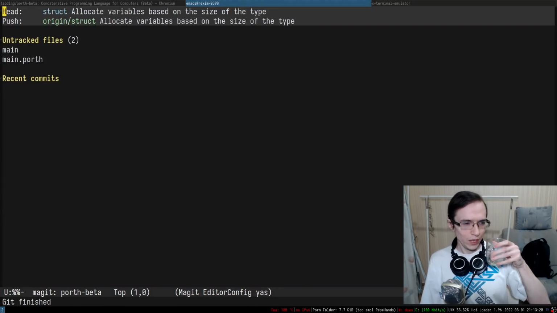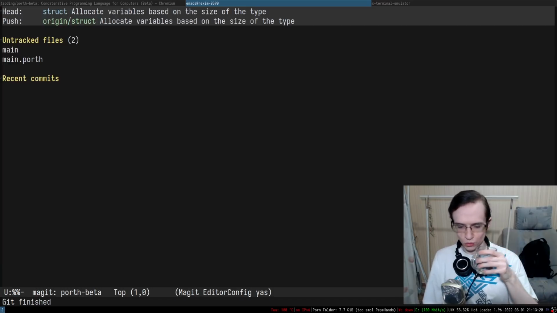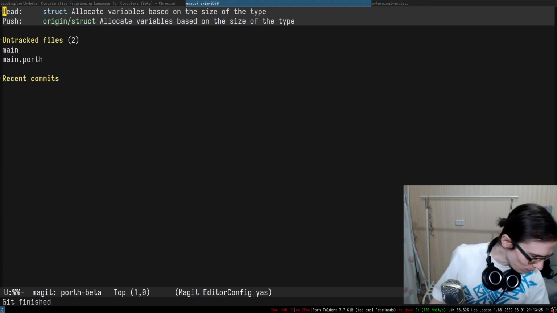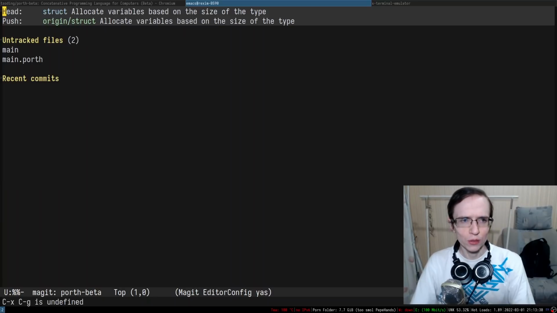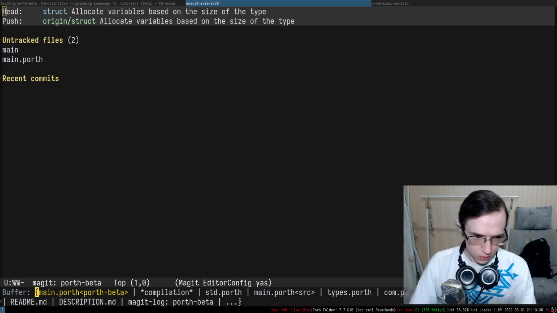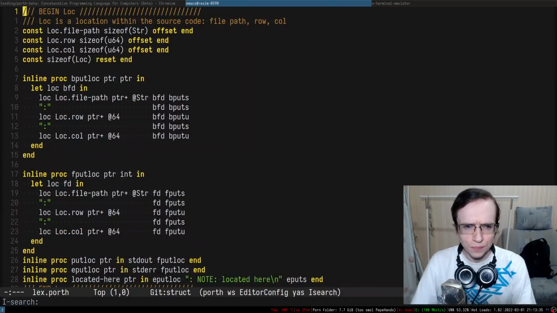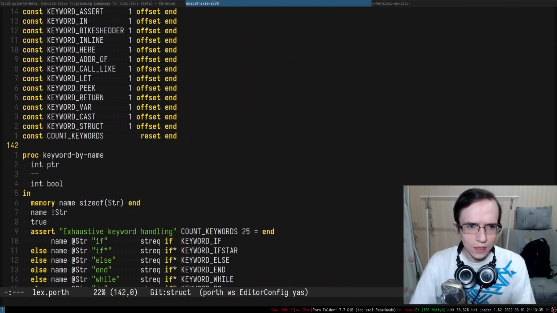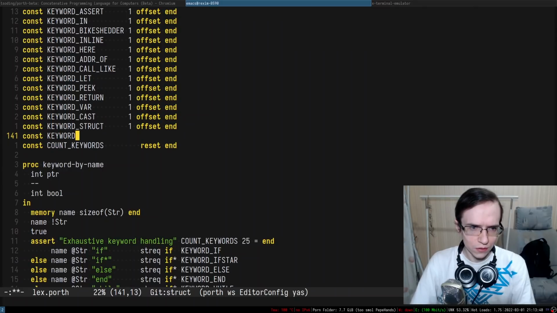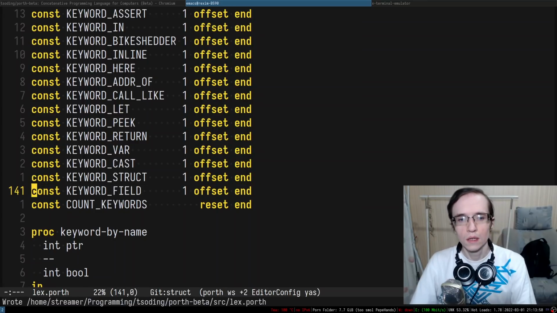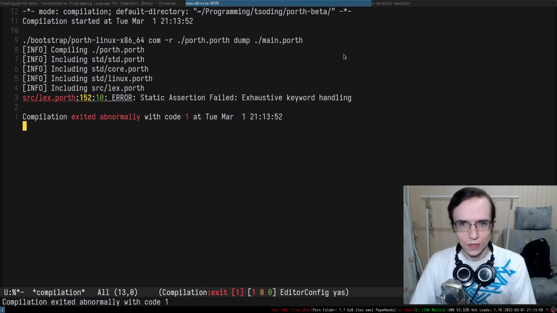So let's go ahead and introduce the second keyword of the day, which is the colon, and see how it goes. I think it is going to be interesting. So now I'm gonna go to the Lex Porth. Let's find the keywords. So how are we gonna call this thing? Keyword. Let's call it keyword field, right? So, and the keyword field is going to be basically the colon, right? So let's go ahead and do that.